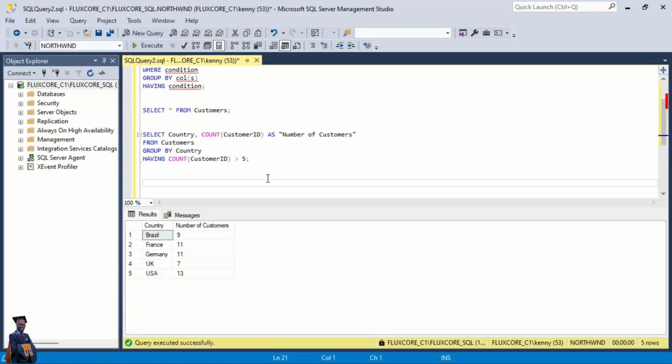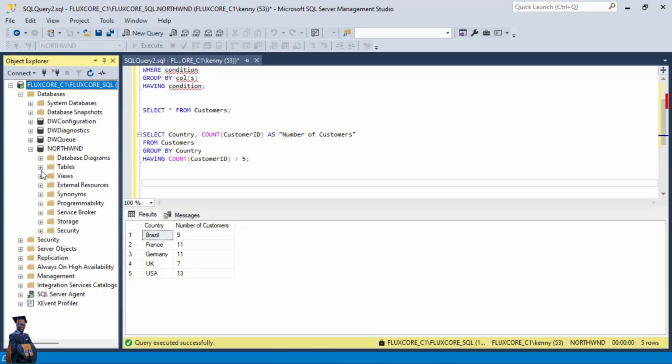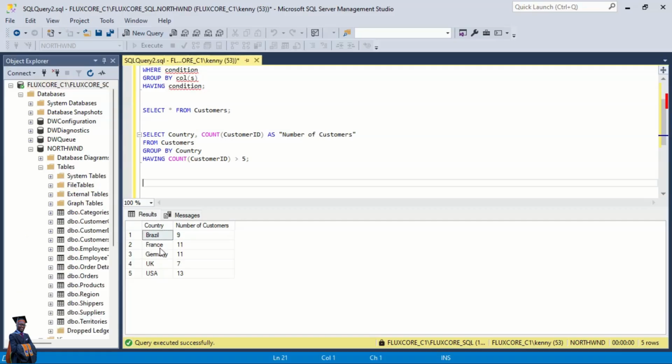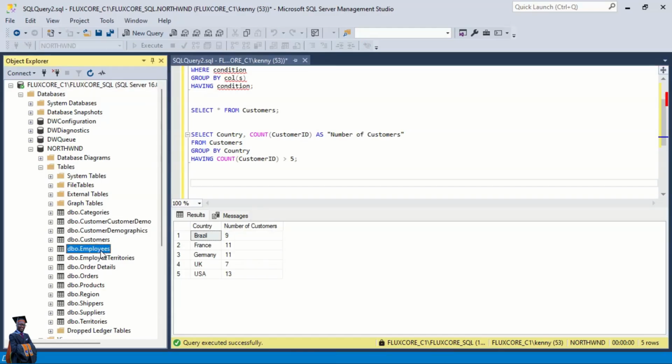We want to list employees that have registered more than 5 orders. We are saying employees and orders. Something has changed. Let's check our database. Northwind, the tables. So we have customers, employees, order details, orders.